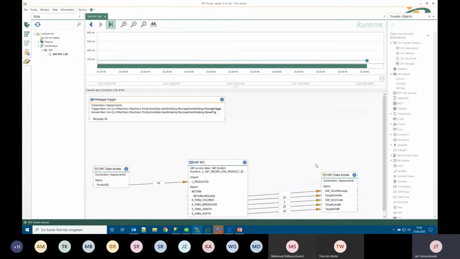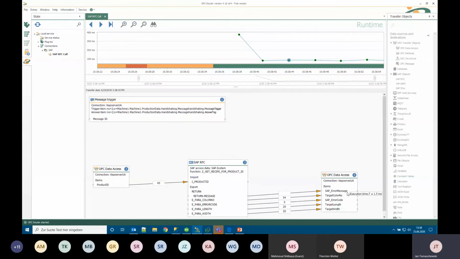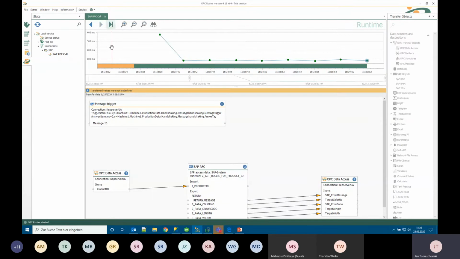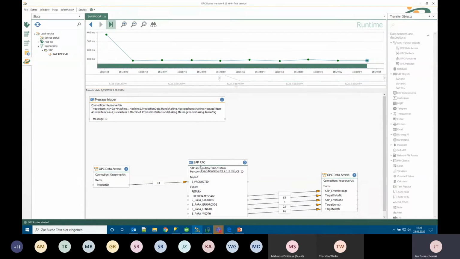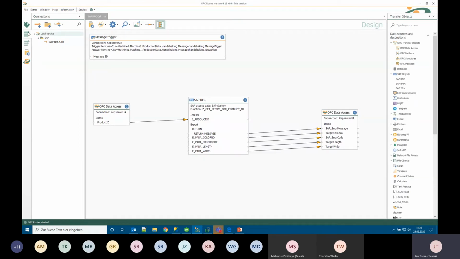So yeah, and then up here you see in the transfer chart, for each transfer, when I choose this one, it will show me the values that were transferred to that point of time, just for analysis purposes. When you run into errors, then this becomes more helpful, then you can see what the problem is. So that would be the first example. If there aren't any questions, I would continue with the RFC trigger.